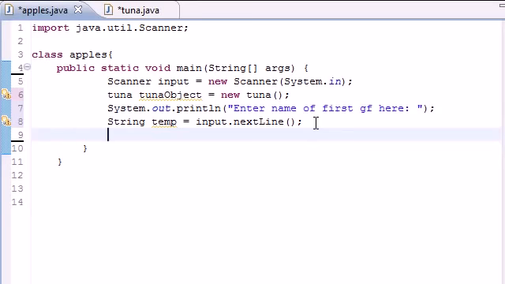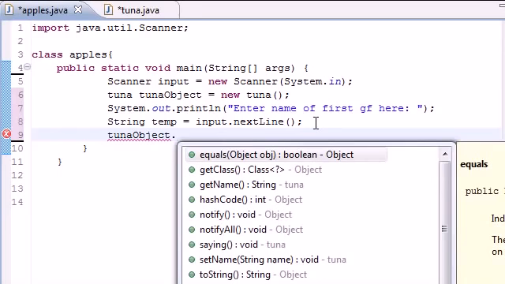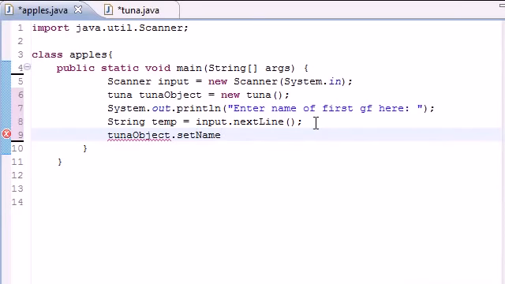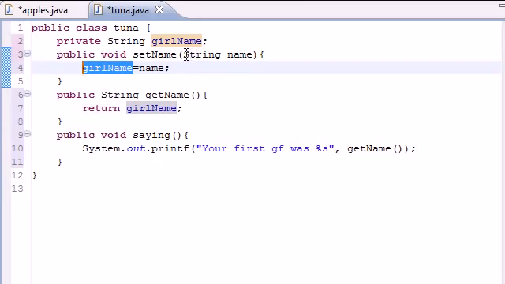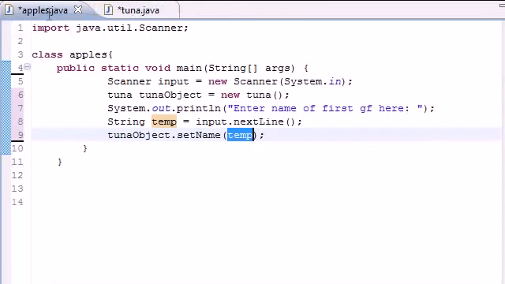Next, we need to do something with this. So let's use our tuna object, and we need that to access setName. And of course, the parameter for this is going to be that temporary variable temp. So what it's going to do is take the name that they entered and set it equal to girlName right here. It's going to take name and set it equal to girlName.